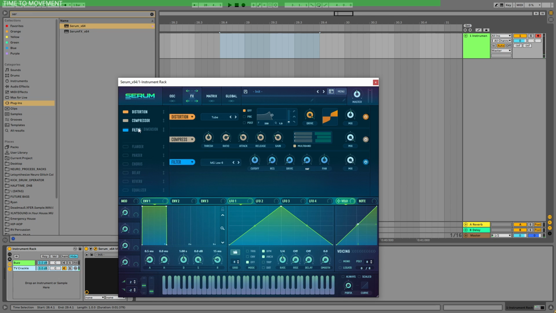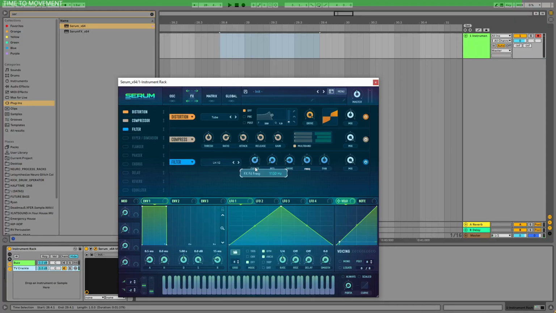Okay, and the filter, the same, an LH multi-filter. So filter a little of the top end and definitely the low end. Some drive. Maybe a little more filtering on the tops. Okay, and all together they sound like this.